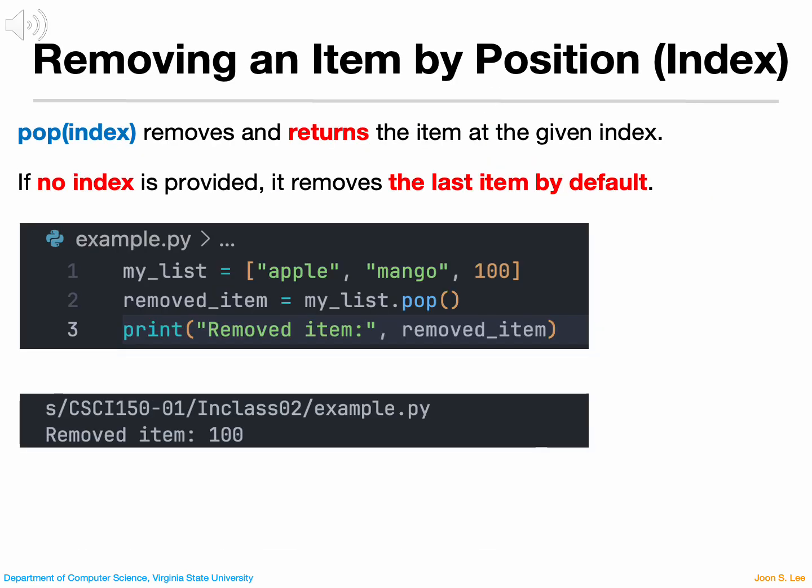We now know how to remove an item by its value using remove. Let's look at another way, removing an item by its position using pop. Here's the cool part. Pop doesn't just remove an item, it also returns it, so you can see what was taken out or even use it somewhere else in your program. Let's walk through this example.